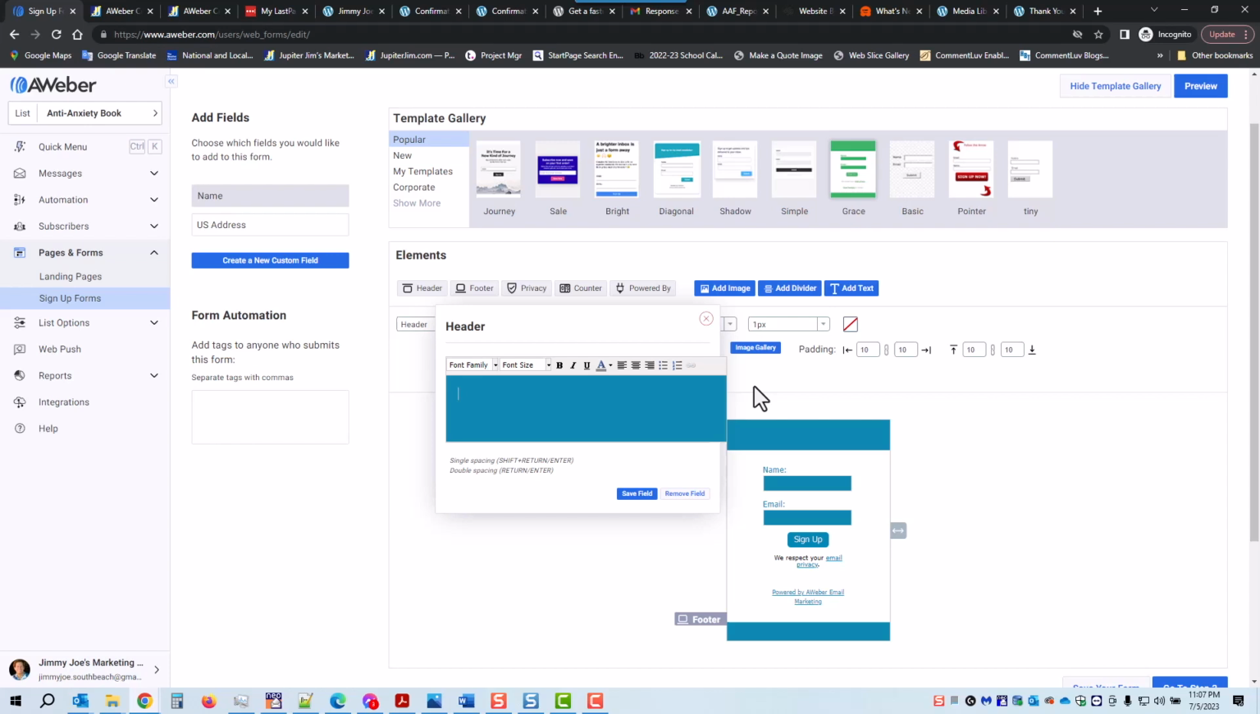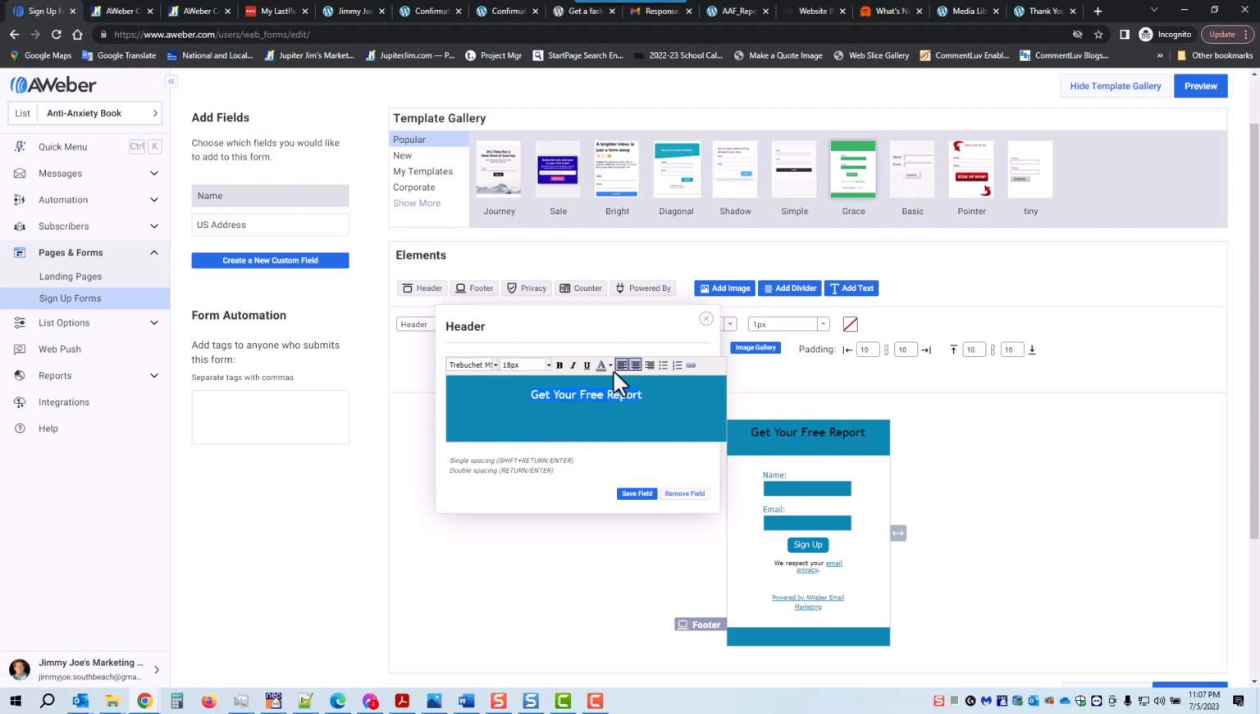In the header, just click on the header area, type in get your free report. I'm going to center that. I'm going to highlight it. You can change font family. We'll change it to Trebuchet. We'll make the font size maybe 16. Let's make it 18. And we'll change the color to white.